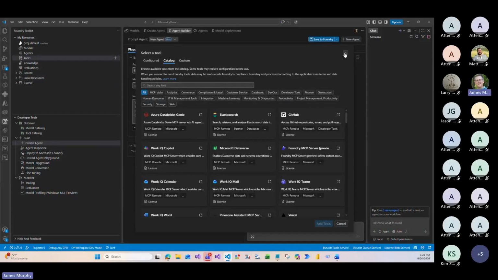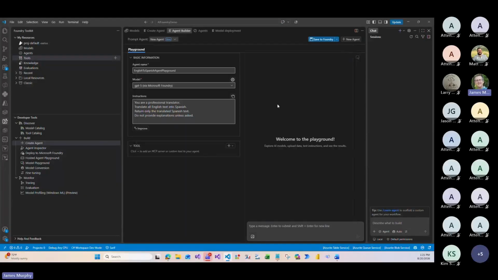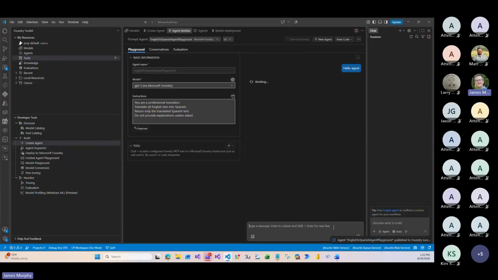So I'm going to drop out of the tools menu because, once again, we're not going to add anything to this agent. We're just keeping it extremely simple. But I've done all of the work that I need to do right now to configure my agent and get it running inside of Foundry. So the only thing I need to do is save this agent to Foundry. I get a little window that it's saving, and now it's completely ready to go. So say hello, agent.